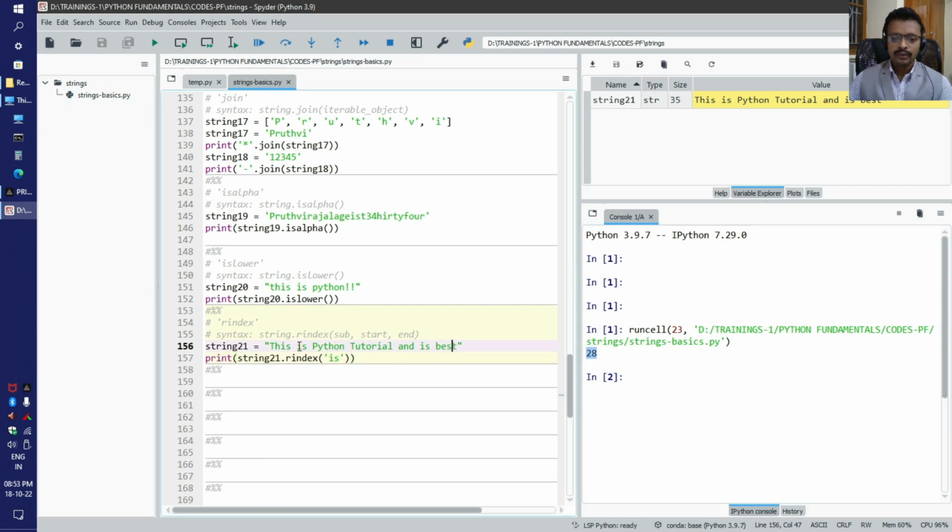here we have two substrings is, but it gives the index for the one which has the highest index position. So here it is the is substring which is at the index 28.